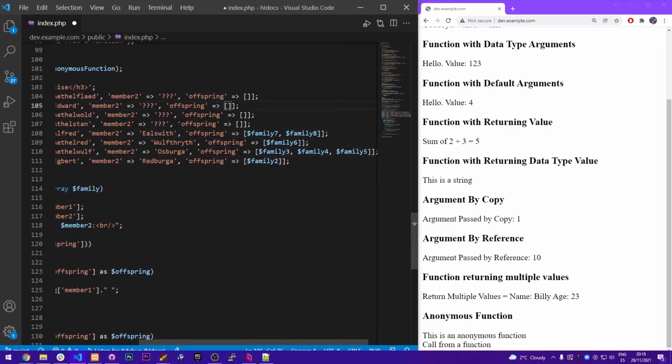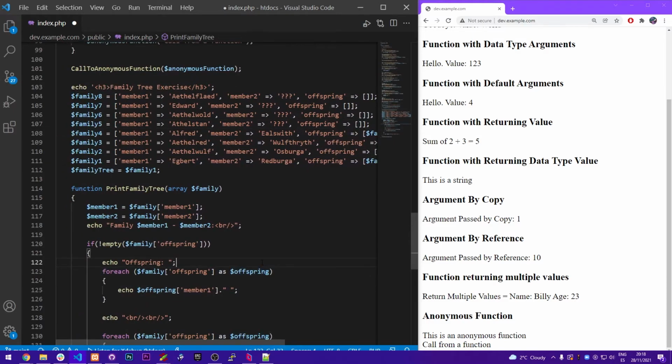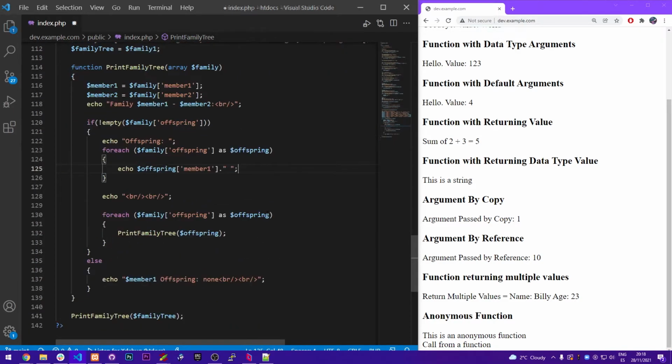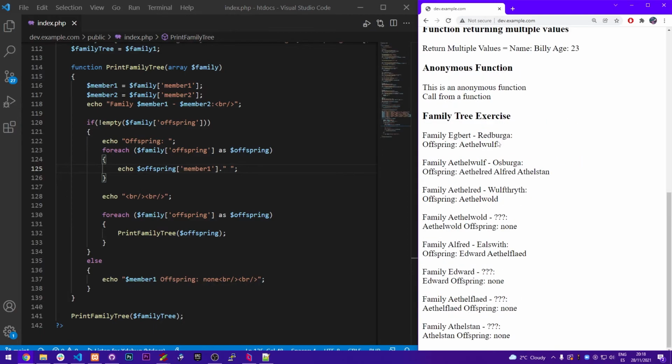The family 7 doesn't have any offspring, then it will go back to the family 8. It doesn't have any offspring again, so it will go back. This one doesn't have any more offspring, so it will go back again, and then this one will go to the family 5, which will go to this one, which doesn't have offspring. That is the code loop that is going to hopefully execute. So let's take a look here, and it looks like it is correct.